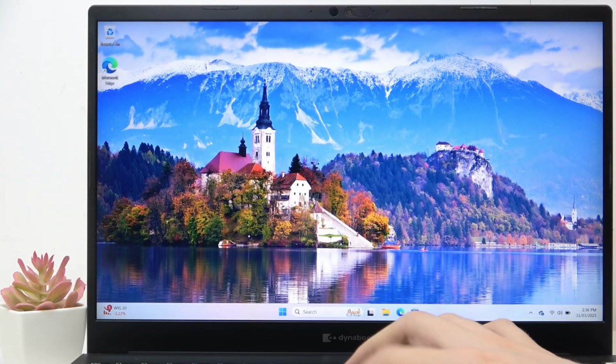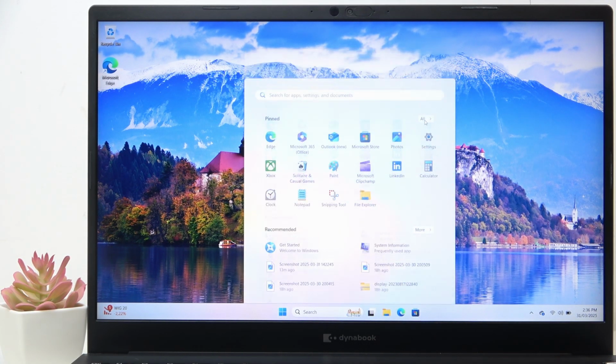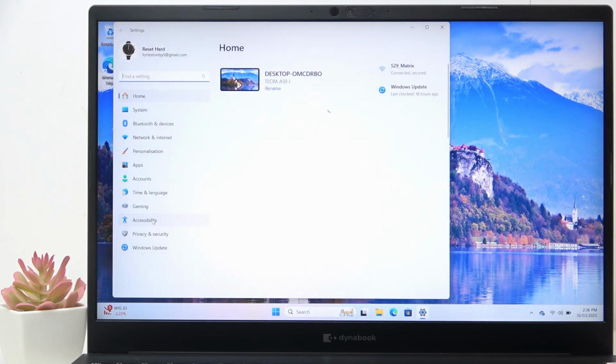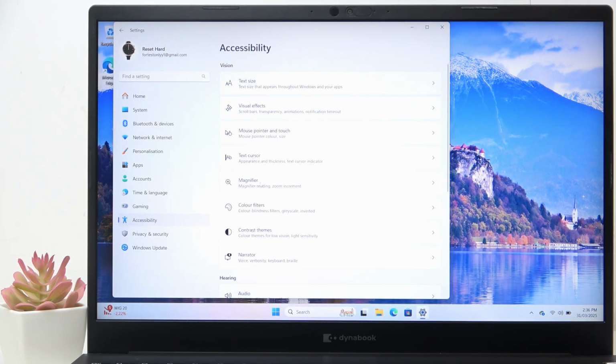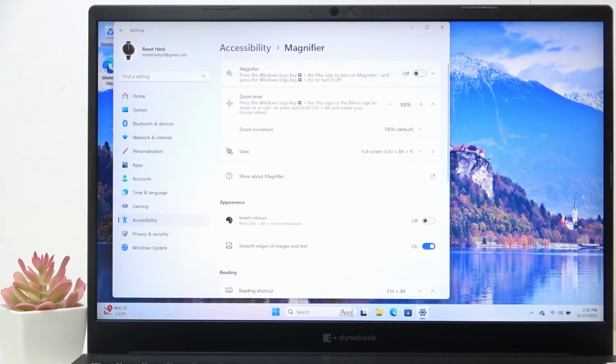I'm gonna close the magnifier now, and let's get to settings, from which we can also open the magnifier. Go to the settings, then accessibility, and you'll see the magnifier right here. And now you can just turn it on or turn it off. And you can also here change the zoom increment.